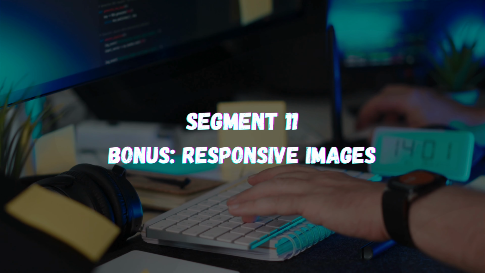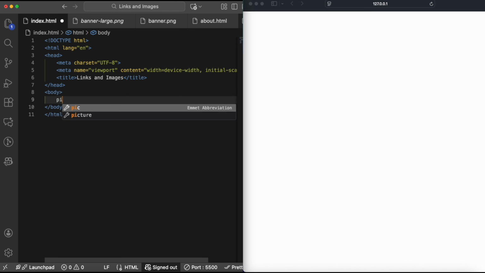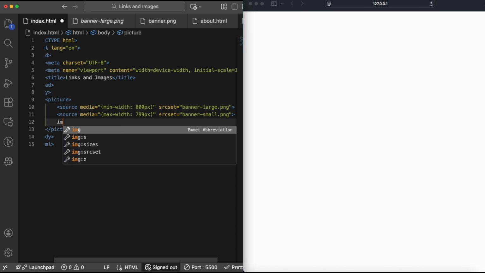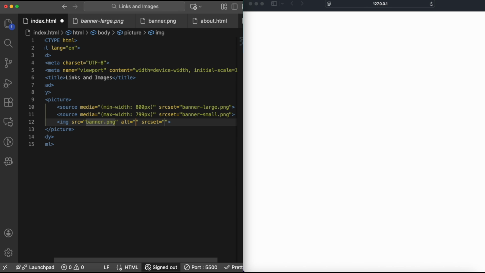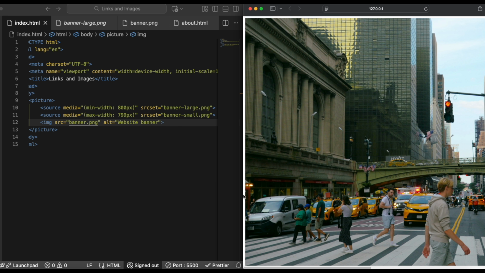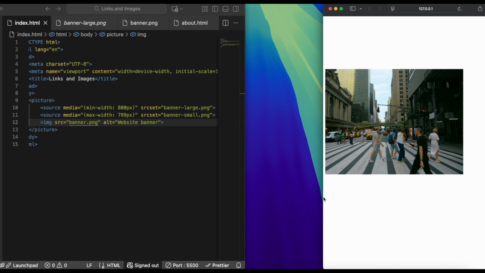Segment 11. Bonus, responsive images. Here is a quick bonus. HTML5 gives us the picture element. This improves load times and visual quality on different devices. And you can use the picture element like this. This picture element allows different images depending on the screen size.